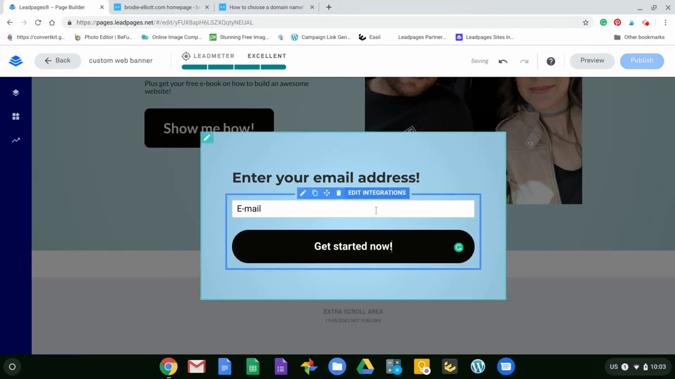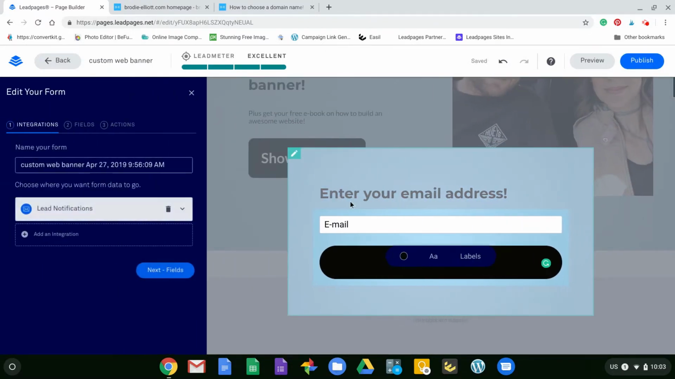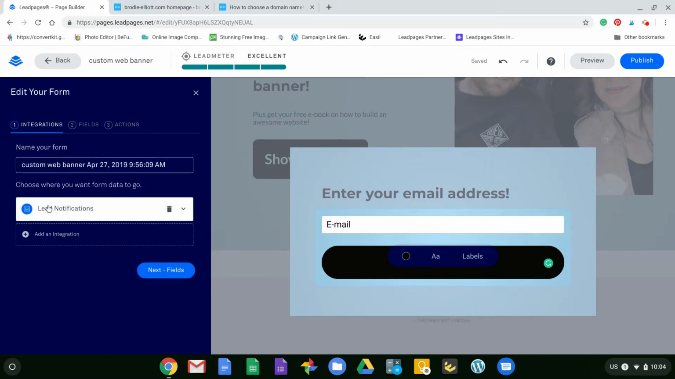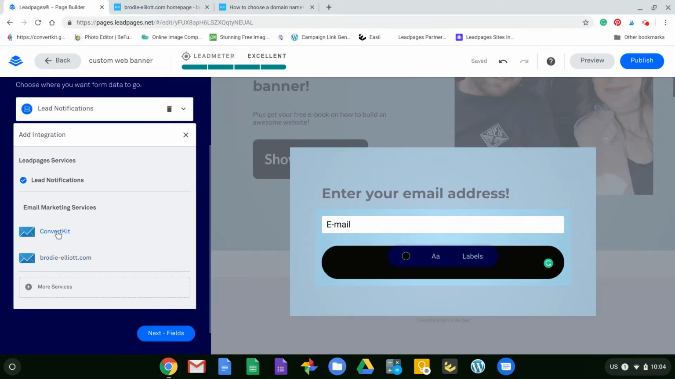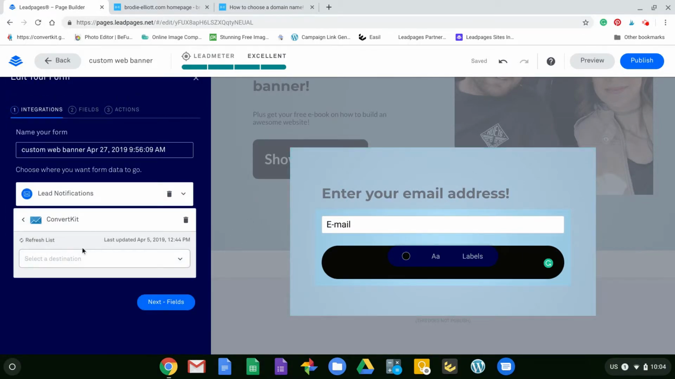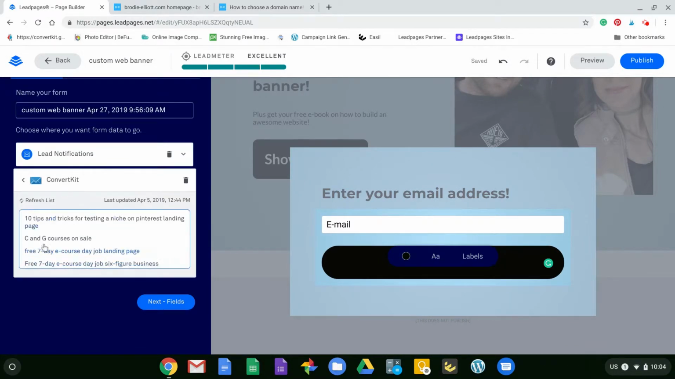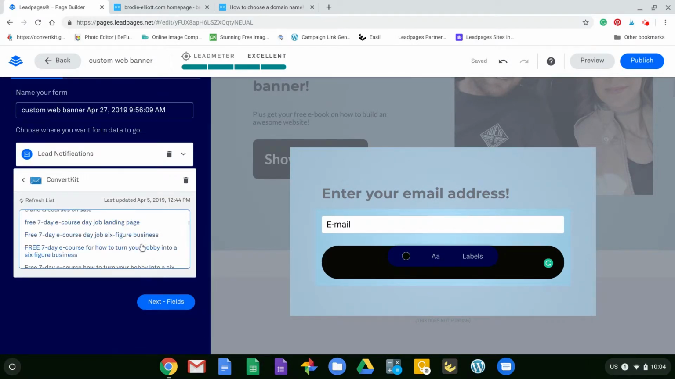All right, so that's the pop up, and now you want to edit your integrations. So this is what's going to lead them once they give you your email address. So first up, you'll get a notification that someone has opted in. That'll come straight to your inbox. Then you want to integrate your email service provider. I'll use ConvertKit. I'll link them in the description if you want to check them out.